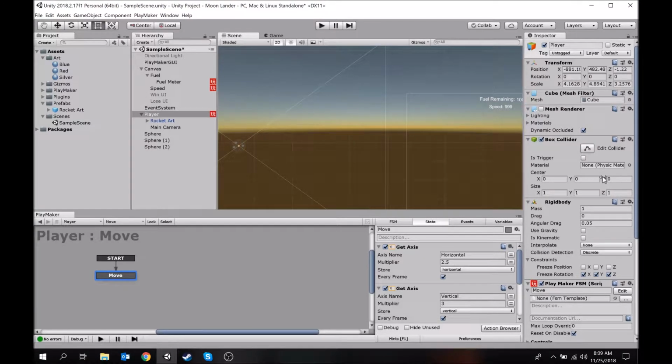In this tutorial, we're going to get the player landing on a landing pad and being destroyed if they land unsuccessfully, and then we'll open up the lose UI in that case. Or if they land gracefully under the speed limit, then we will flash the winning UI. So let's start with the player object.